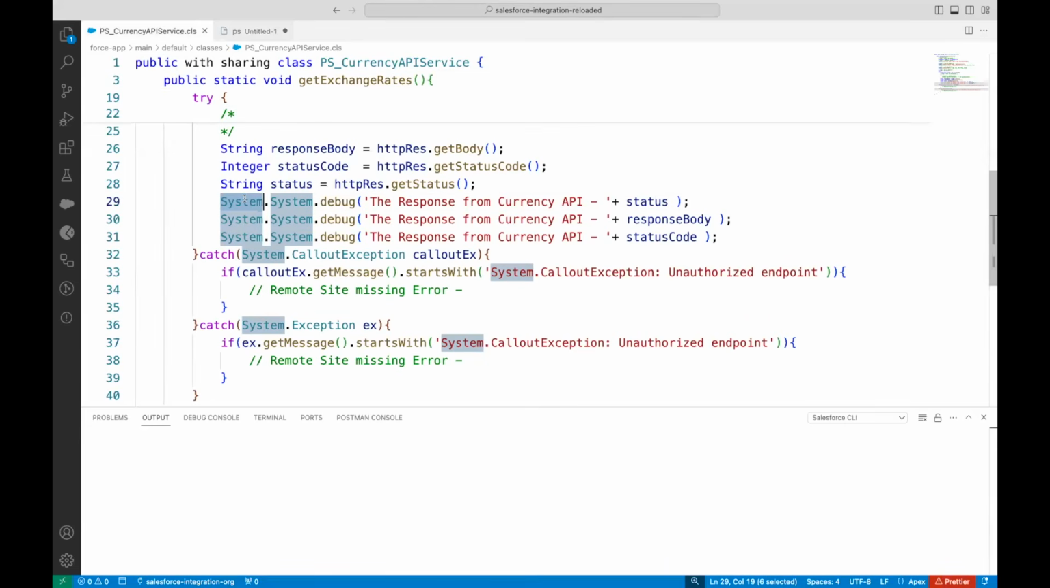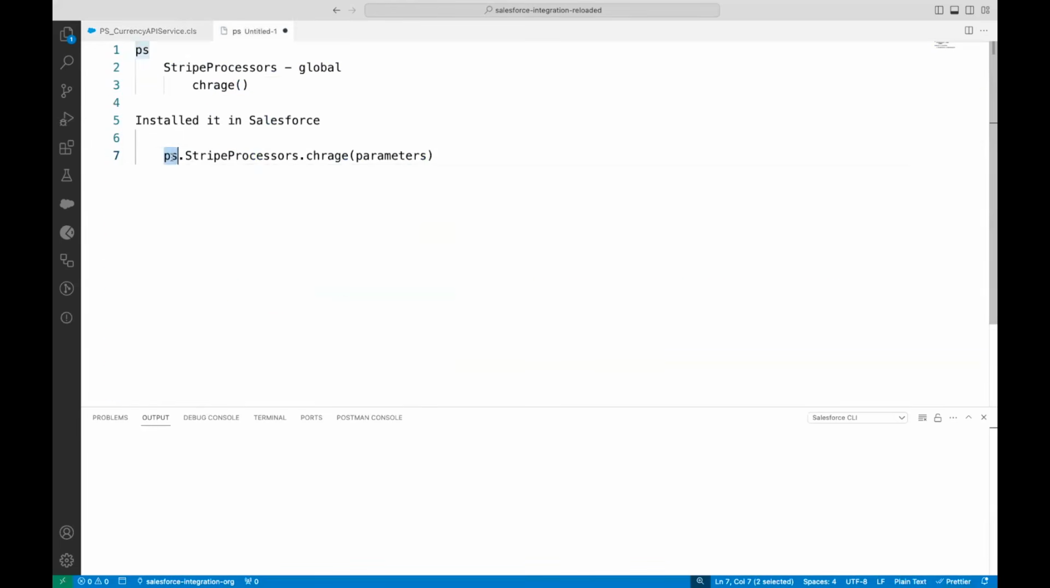System is a namespace in Salesforce, which most of us actually ignore. Inside the System namespace, there is a class itself with the name System, and then there is a method called debug inside that System class. That is why we got it working. So namespace dot class dot method. That's what we did.